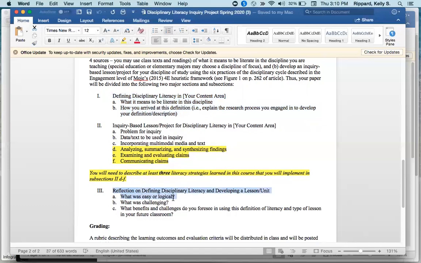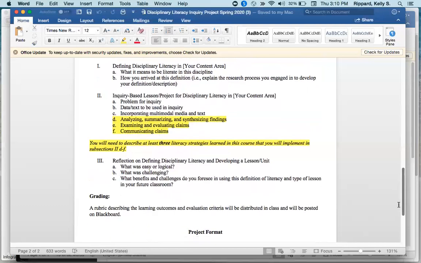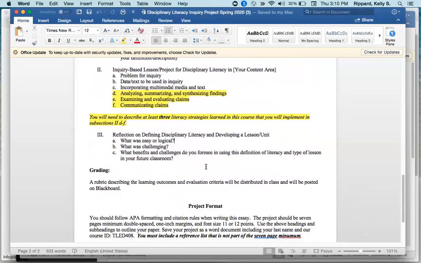Here in part 3 is the U part. You've been doing this all semester. This is where you reflect. What was easy and logical for you? What was challenging? And what benefits now could you see for your future classroom? So when you put together your project, you'll have 3 sections. You can use these headings, and if you want, you can have, you know, just APA style bolded heading. And you can put in all of your strategies. You can actually make a little KWL chart if you want to. You can show me all the different things that you would do in your lesson plan.